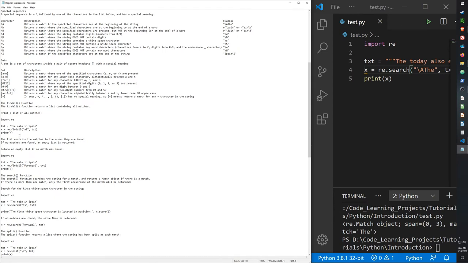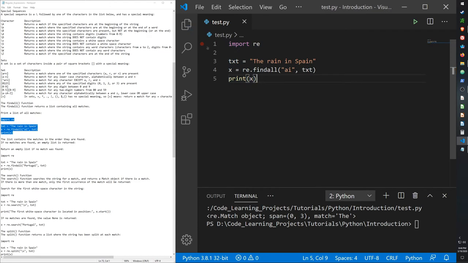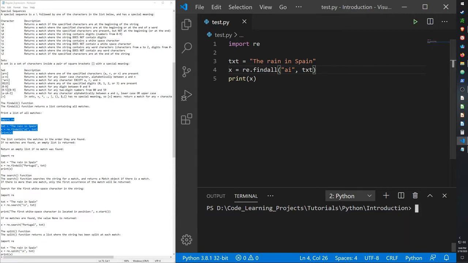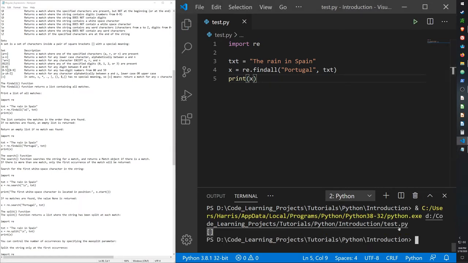So here's the findall function. So let's go over this. We're using findall, and it'll find any instance of "ai", which there should be two. And it does. It prints them out in a list. And if there's no matches, then an empty list will be returned. So here's an example of that. Find the string "Portugal". Not there, so nothing is returned.